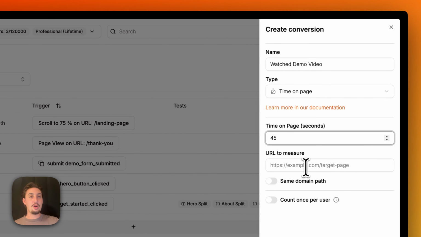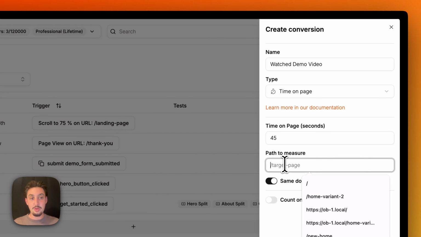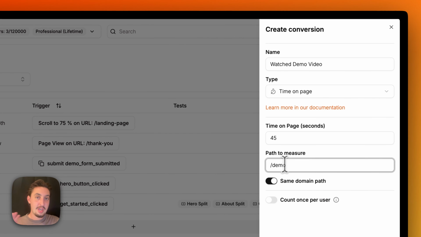Now we can set the URL to measure. So let's just say this is on our demo page, which is at /demo. So in this case, I'm going to set it to same domain path. And the reason is because we only have one URL in our Optibase dashboard. If you have multiple different root domains, you're going to want to go ahead and do the full URL. I'm not going to do that. I'm just going to go /demo, just like that.